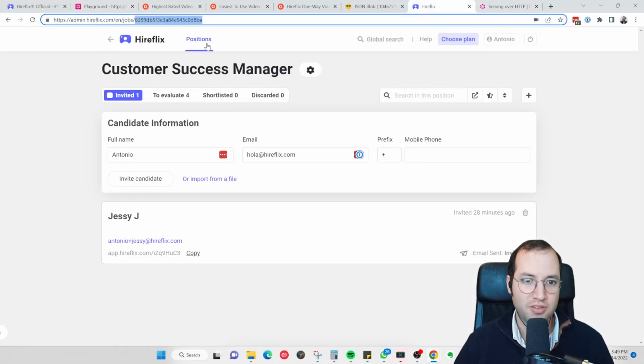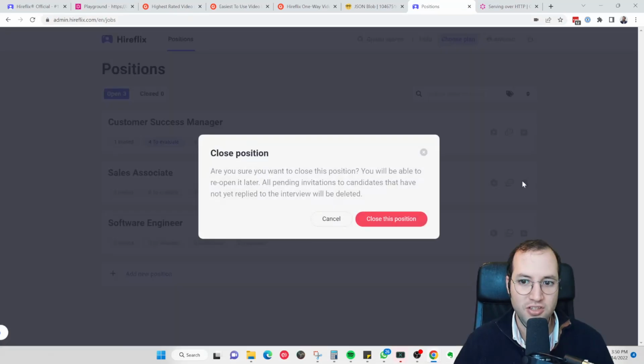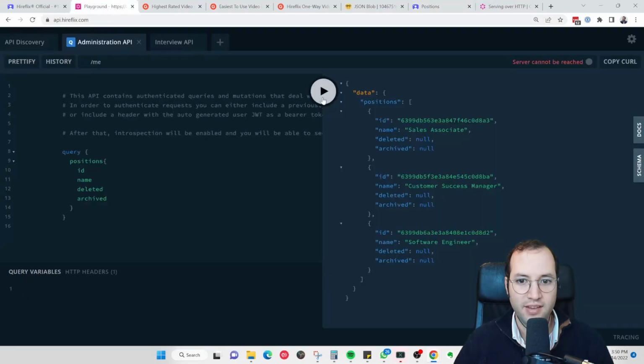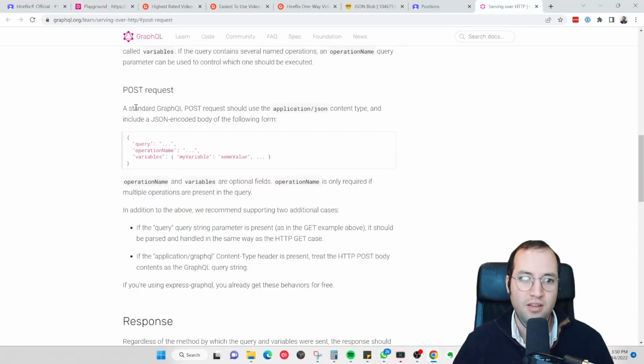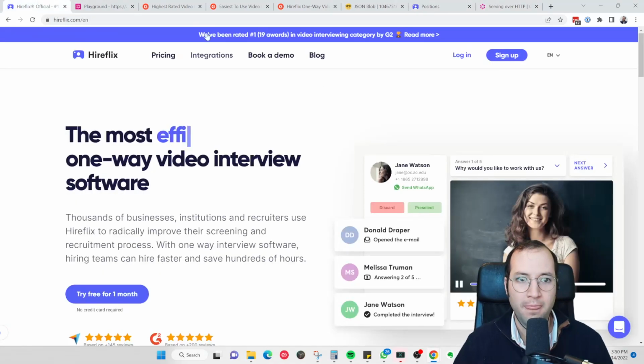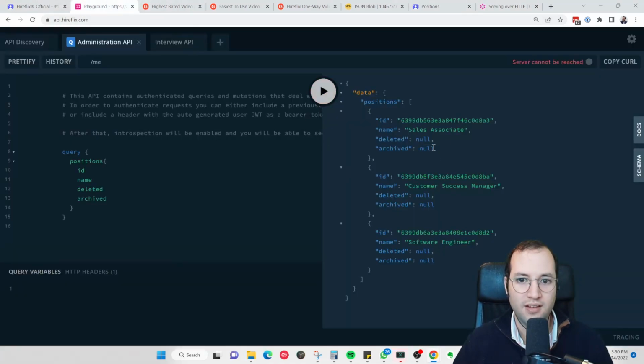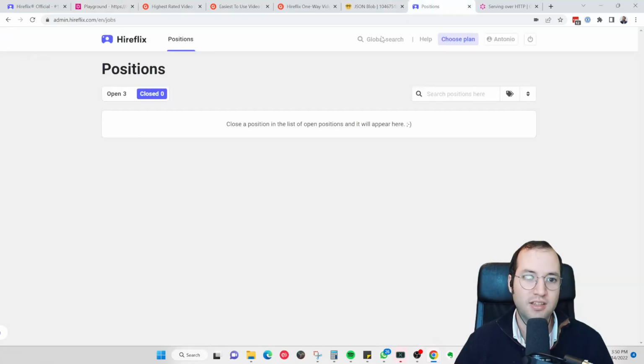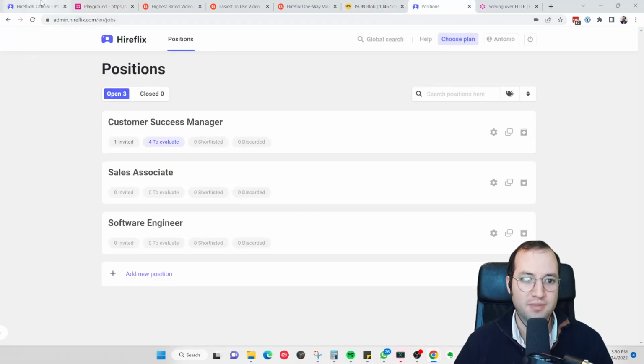So let's do an example. If I come here and archive Sales Associate, and then I do this, look, it's been archived and it tells me when. If I take it out, back to open, then it's null. So you could use this, for instance, to only show the open positions on your ATS. You don't want people to be using closed interviews that you've already closed in Hireflix.